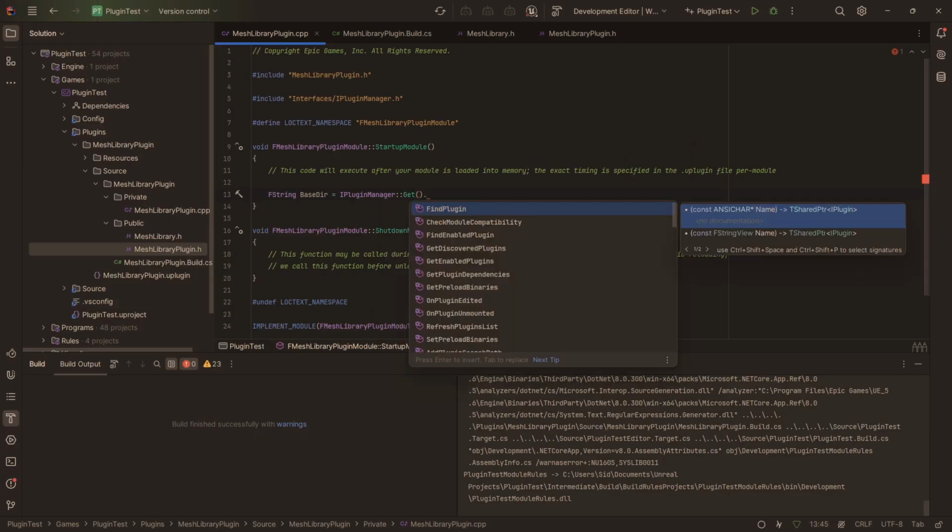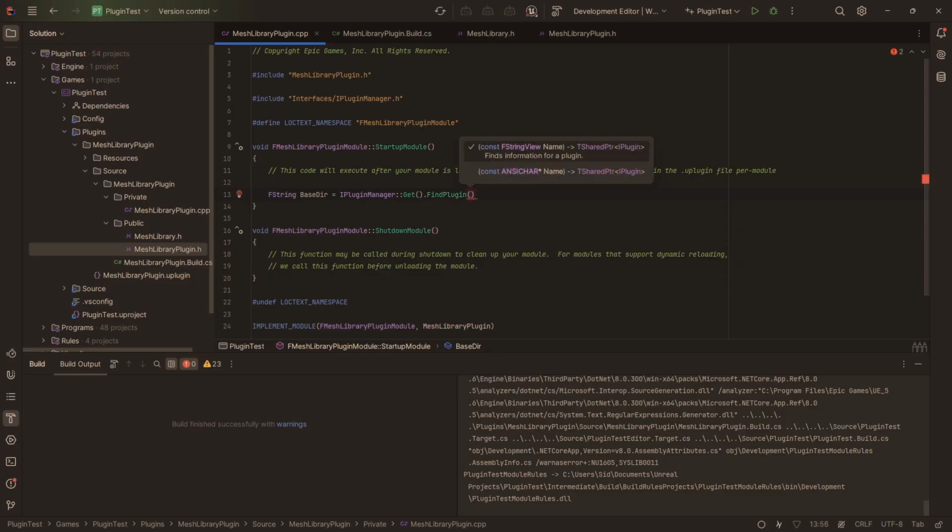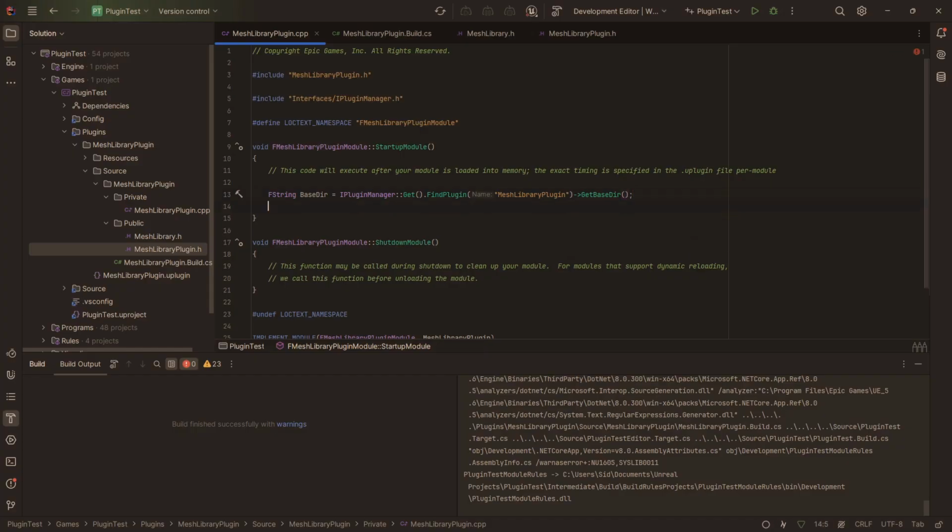Dot find plugin. So I want to find the base directory of the mesh library plugin. Right, so this will give me the base directory of the mesh library plugin. Now, after that, I will combine that with the path of the DLL.